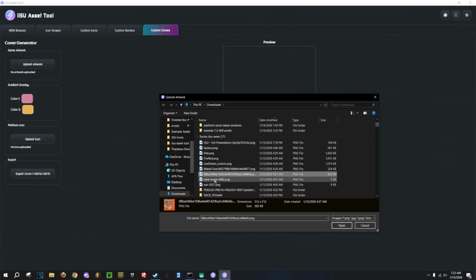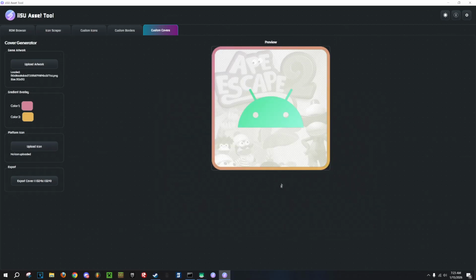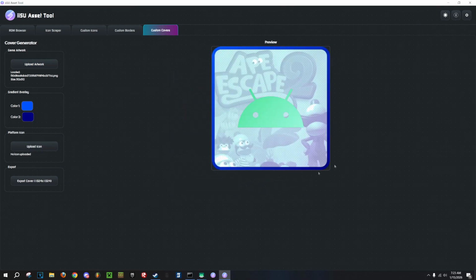So let's say I wanted to create a new image for the PS2 to go on my cover screen. I'd upload a base image box art that I like. It doesn't have to be a box art. This is just the example to follow the assets that iiSU has made. You pick your gradient overlay. For my example, I want to use this light blue fading into the darker one, and it'll automatically cover that.